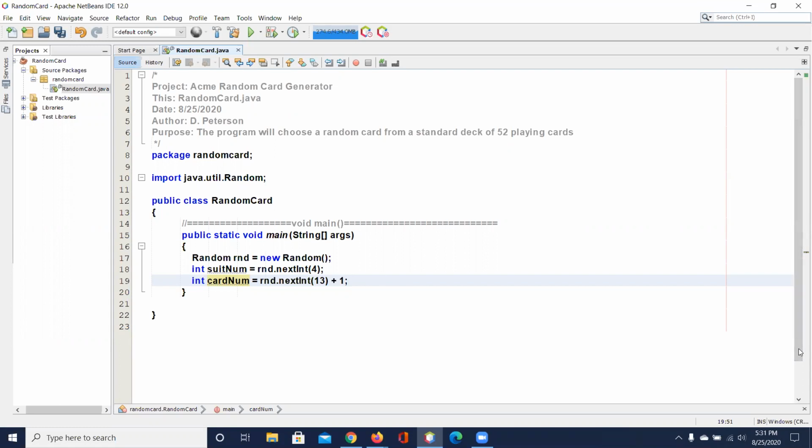So wouldn't we only want 3 for the suit since it's 0, 1, 2, 3? That's 4 numbers, buddy. Oh, that's right. This will never generate the number 4. You've got to think that -1 is the top number you're going to get. You're going to get 4 numbers, but one of them is 0. That's right. Okay.